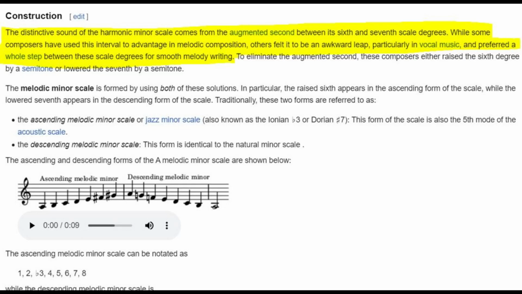The distinctive sound of the harmonic minor scale, yes, harmonic minor, but stay with me, comes from the augmented second between its 6th and 7th scale degrees. While some composers have used this interval to advantage in melodic composition, others felt it to be an awkward leap, particularly in vocal music, and preferred a whole step between these scale degrees for smooth melody writing.